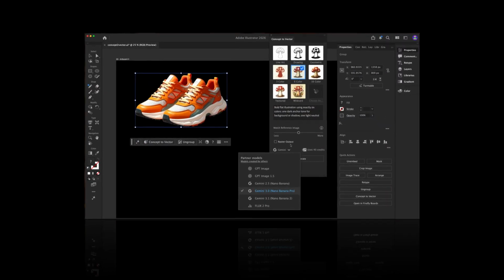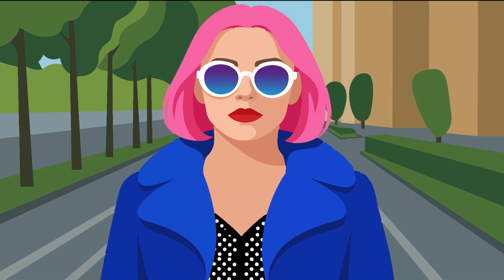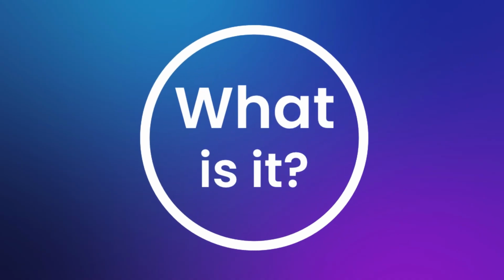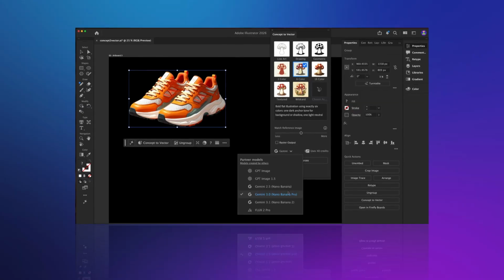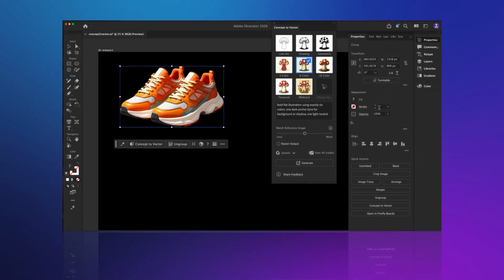This new feature in Illustrator solves more problems than you'd think. It turns any image into clean, editable vector graphics. So, what is it? Well, it's a better version of the Trace Image tool, using AI models to process the output. And there's more to this tool than I thought.